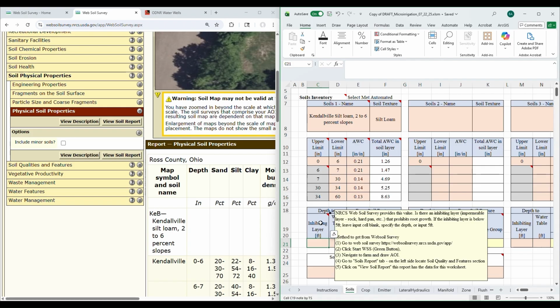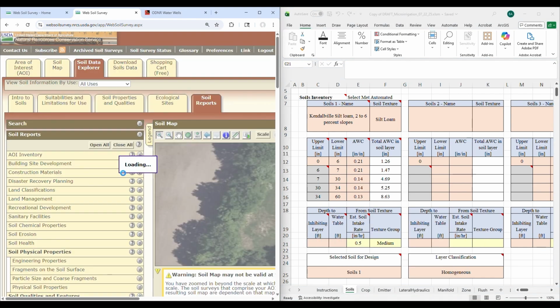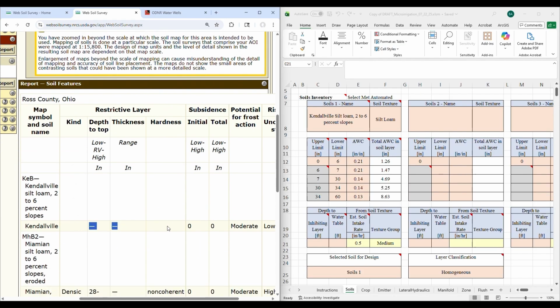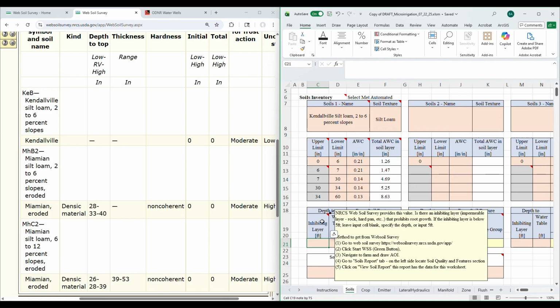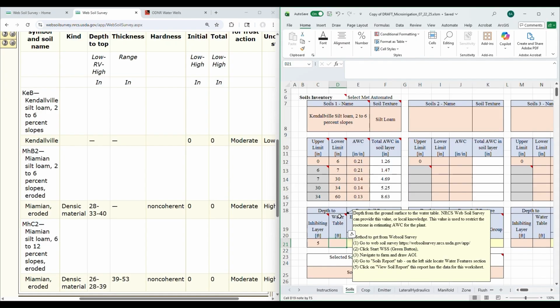So for our inhibiting layer, we're going to our Soil Quality and Features tab. Go to Soil Features, View Soil Report, and we're going to come over here, and you see here that there is no restrictive layer for the Kendallville Silt Loam. So if you go back and read this note again, it says if the inhibiting layer is below 5 feet, leave the input cell blank, specify the depth, or input 5 foot. So since our soil profiles end at 60 inches, we're going to go ahead and just input 5 foot as the inhibiting layer.